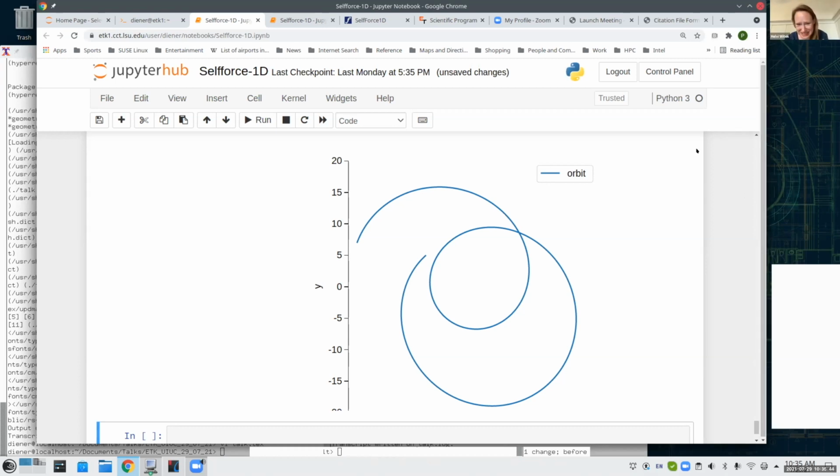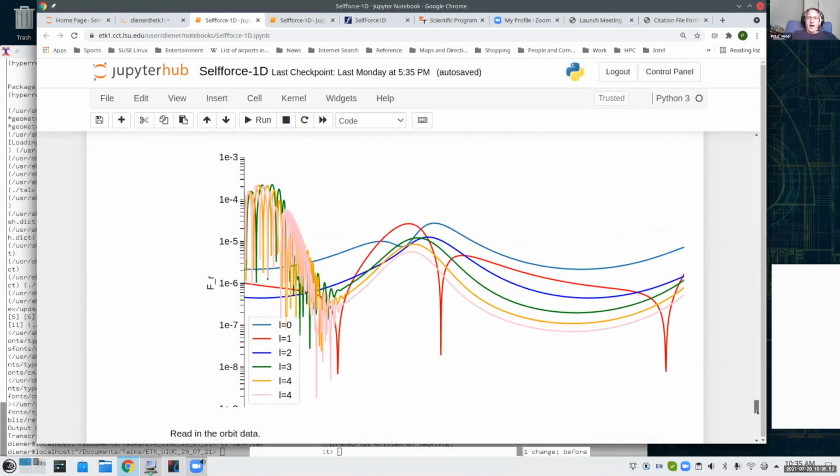We have one more question in the chat. The question is, what are those sharp peaks for L = 1 in red? This is essentially because we plotted this in a log plot. This is just where the self force crosses 0. So we have positive values on one side and negative values on the other side. So it's not actually a sharp feature in the actual extracted mode.